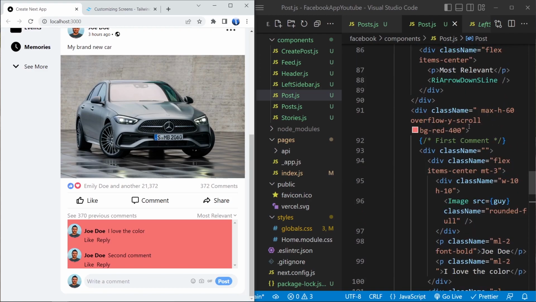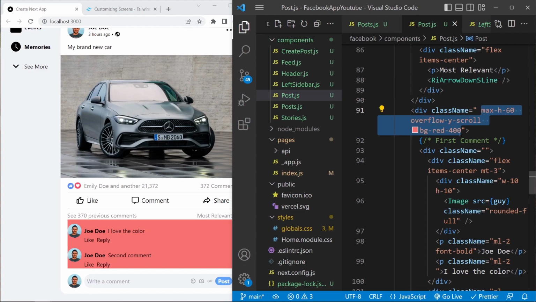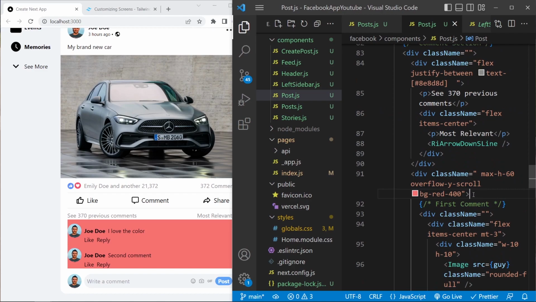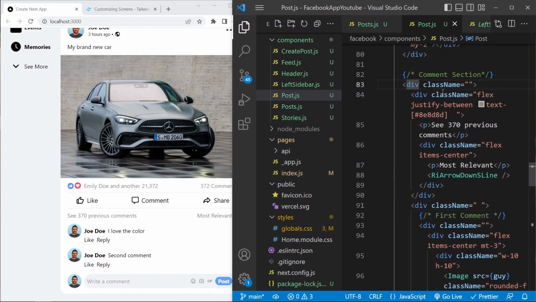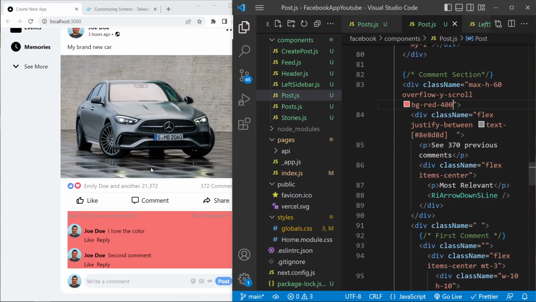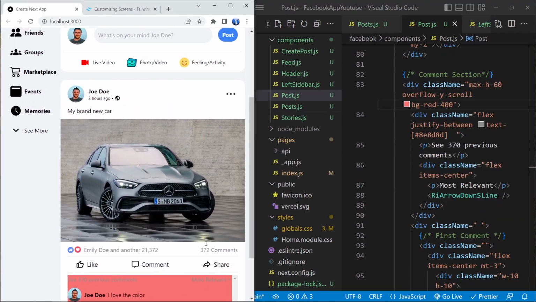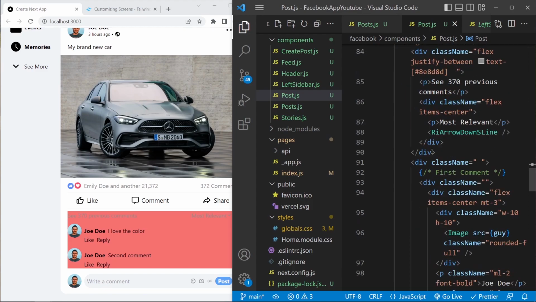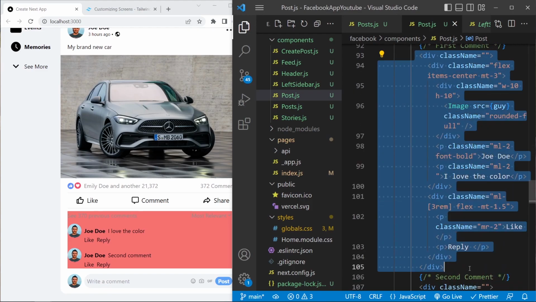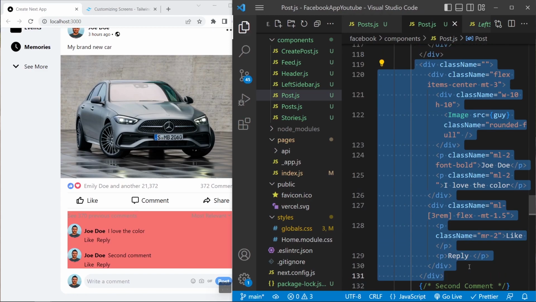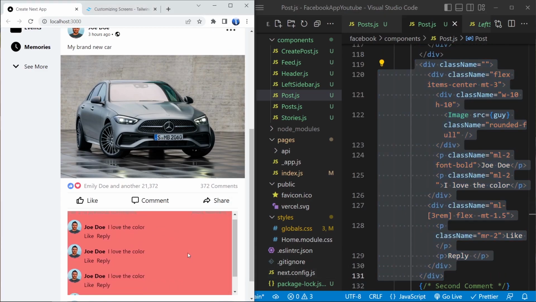So where is it? Here, I'm gonna take this and I'm going to paste it. Let's first delete this from here, and I'm going to paste it just here and save this. Now when there are too many comments, let's see if it's working, and save, we get this scroll bar.